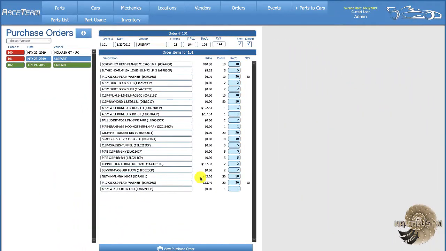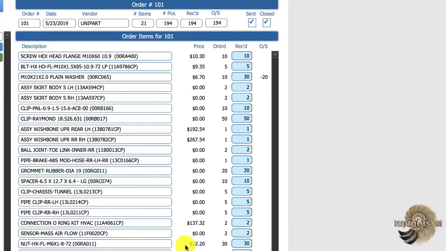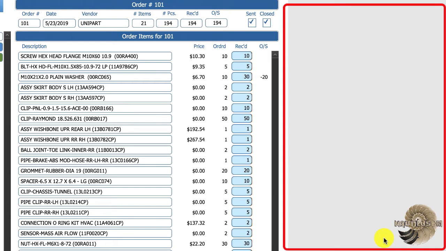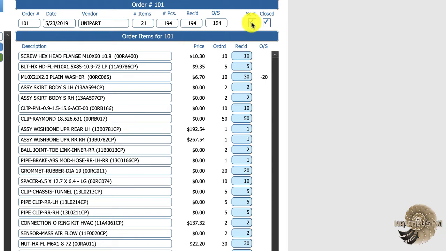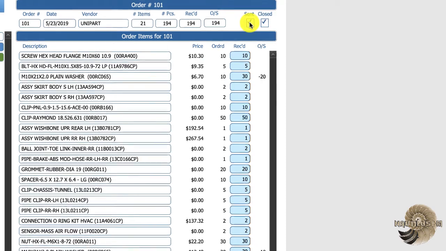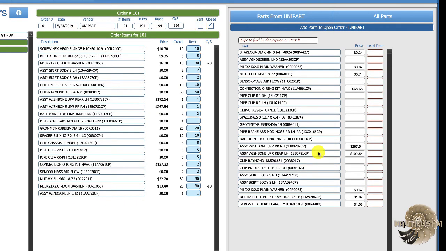We're now looking at a purchase order for that same vendor, and you can see all the order items in the middle section and the grey panel on the right hand side, but that grey panel is not showing anything, and that's because this purchase order has already been sent, and you're not allowed to add items to a purchase order that has been sent. But if I unsend this, the portal display appears.